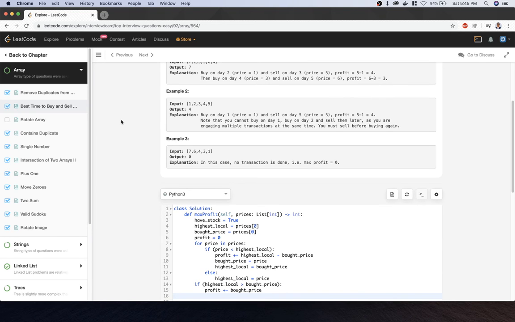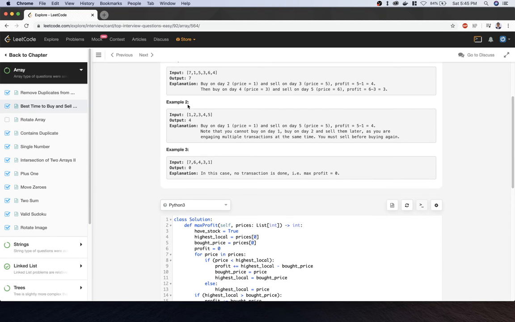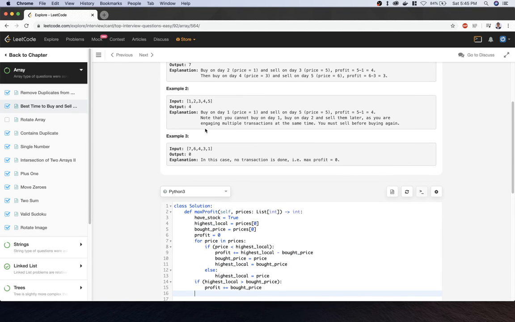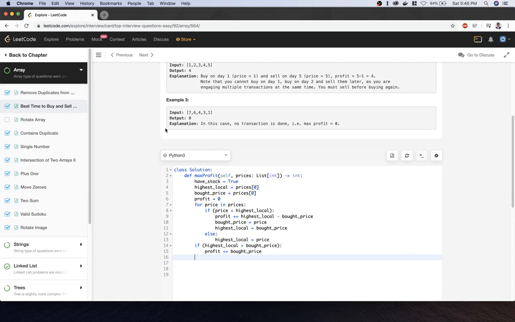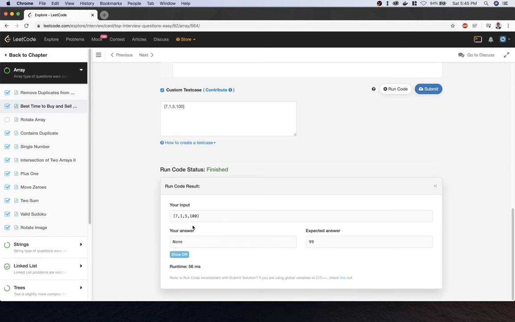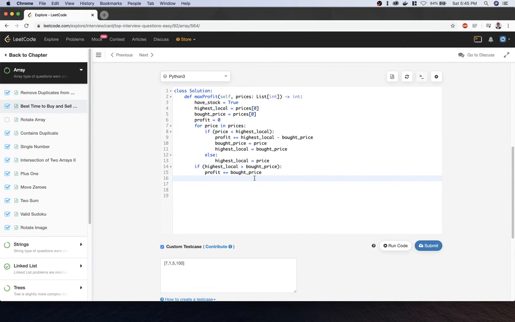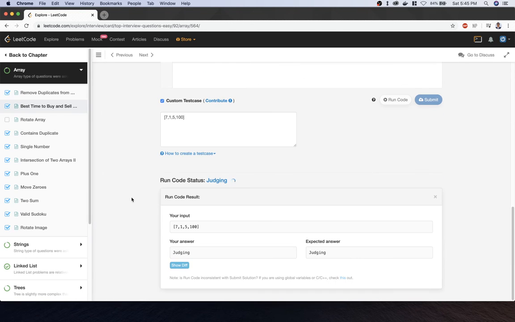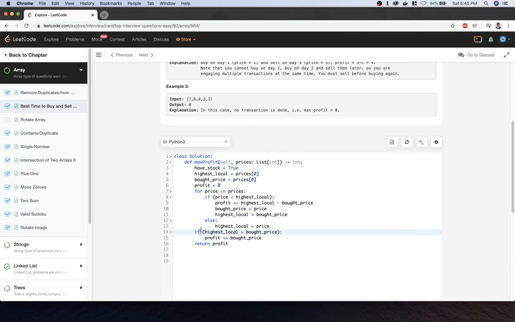And then also we want to update it in the case that, okay, if it's trying to take a step down, for example, high price is less than the local highest, let's see, doesn't return the... why does it return 1? Profit plus equals highest local.